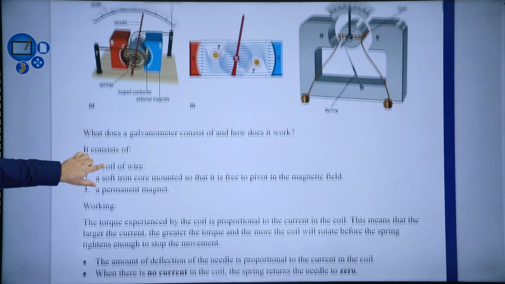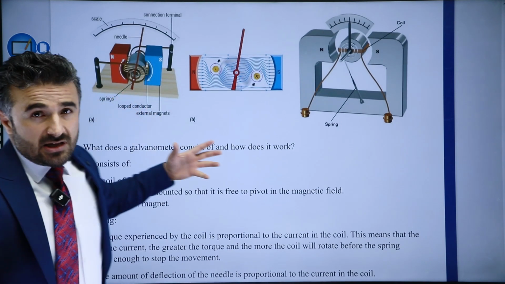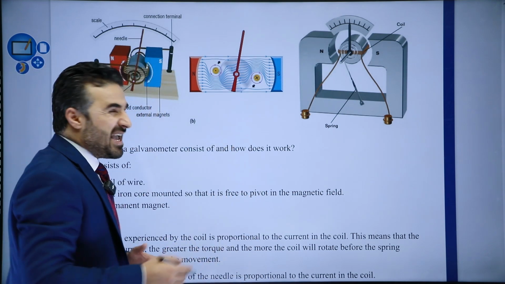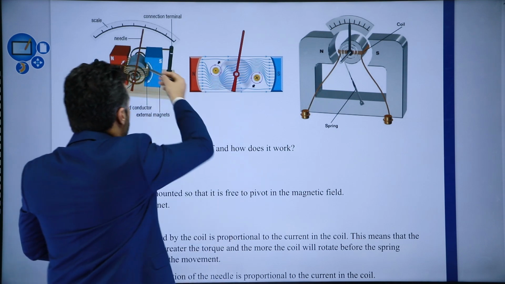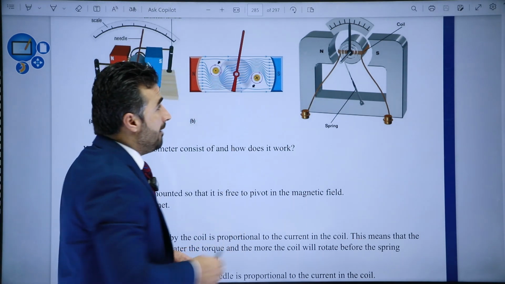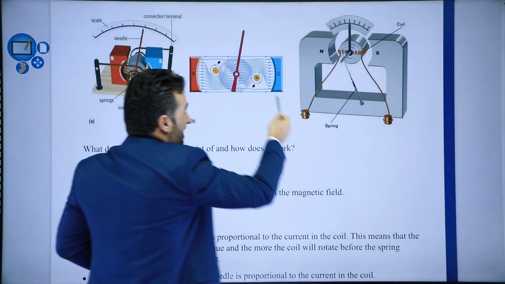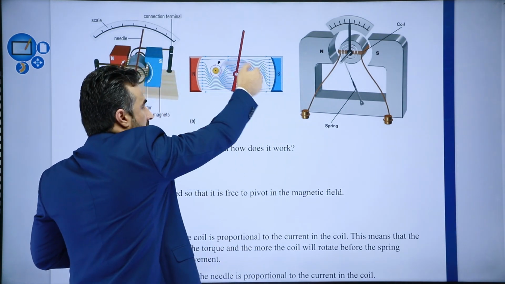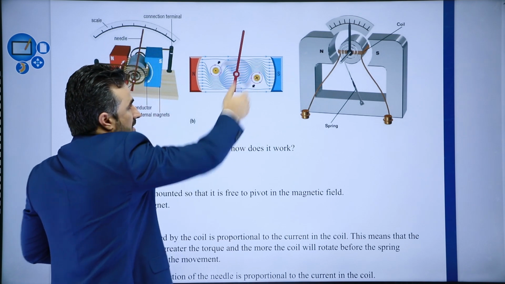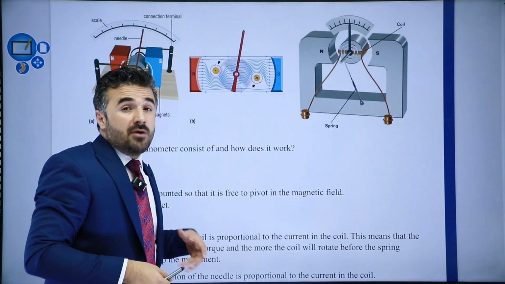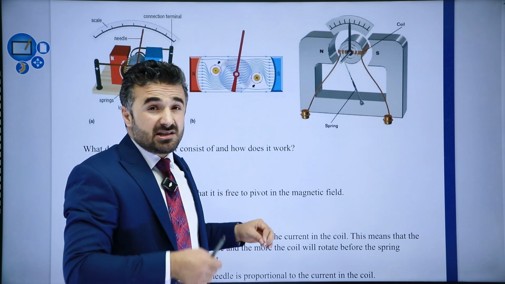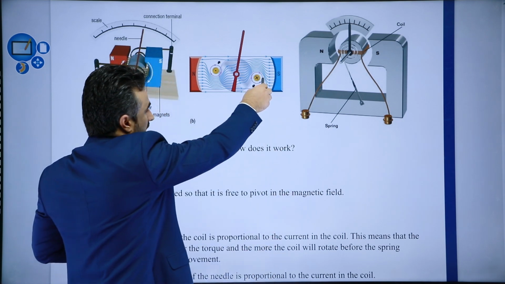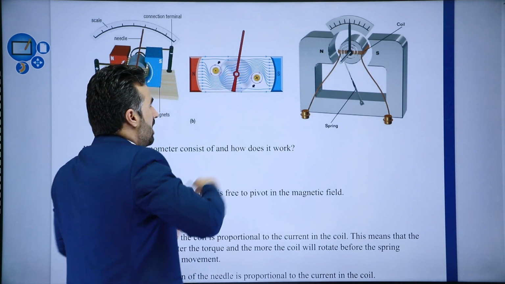So how does it work, guys? In order to understand the working of a galvanometer, you can look at this one here. We have a wire, and this wire is connected to the coil here. At this point, you can see that the current is going in, for example, this way. If that is the case, there is a magnetic field around the wire due to the current that is passing through that wire or that coil. So of course we have a magnetic field here.